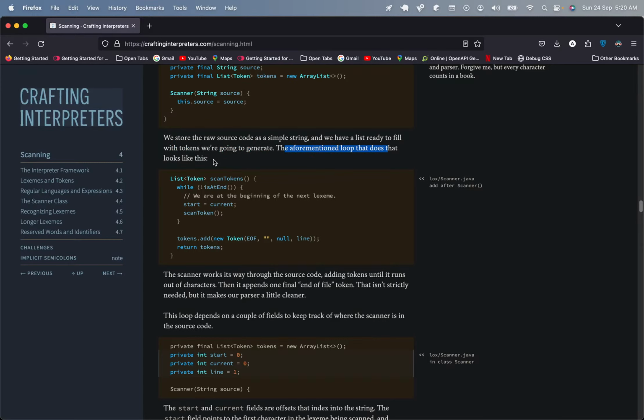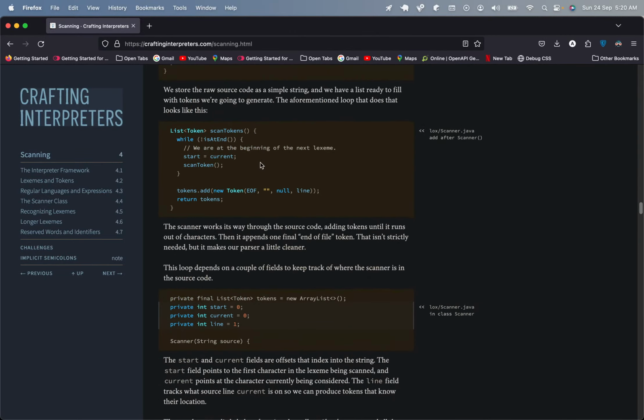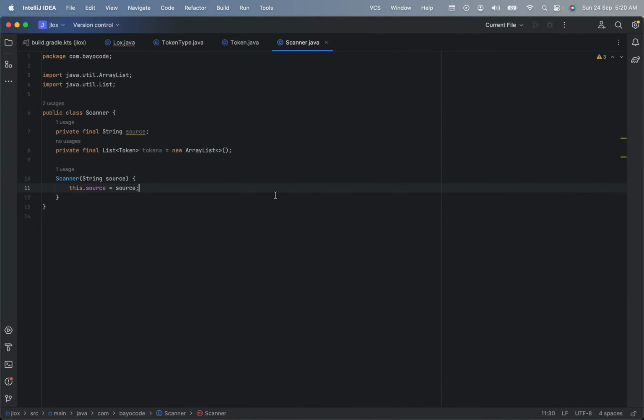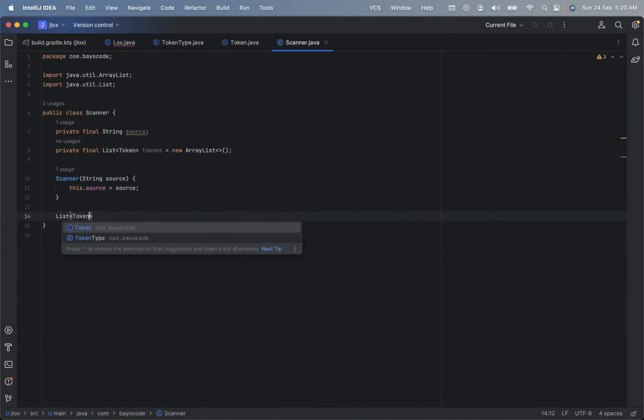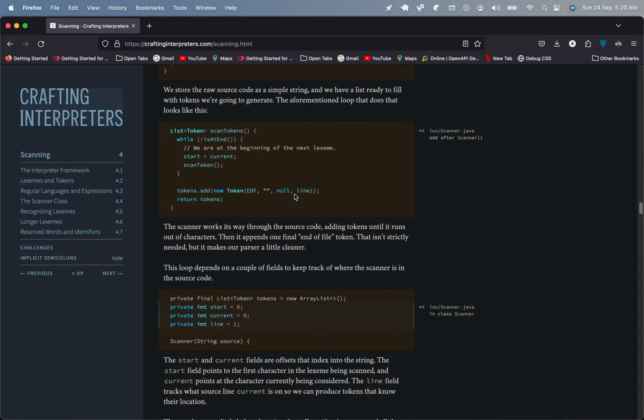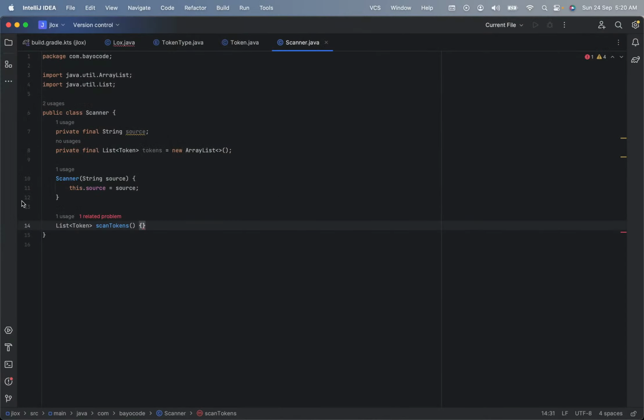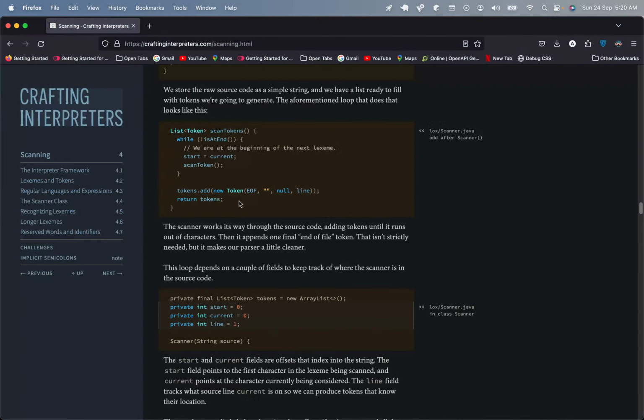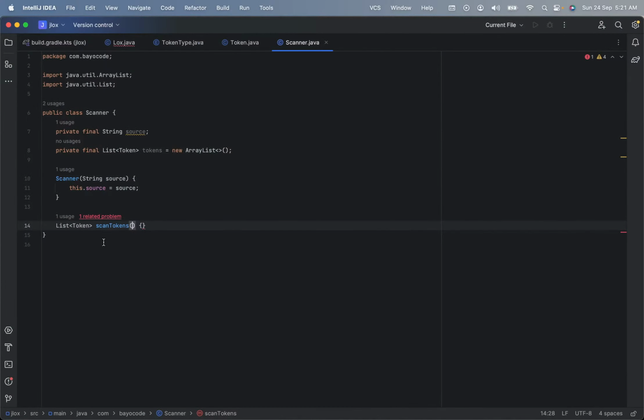The aforementioned loop that contains that looks like this. Okay, so this is a function of tokens, scan tokens. My question is, why does it have to return that? Oh, I see. When do we delete these tokens though? Okay, I think we don't. We just keep them, so every time scan tokens is called, we just append the new tokens here. Okay, looks good. Let's go.